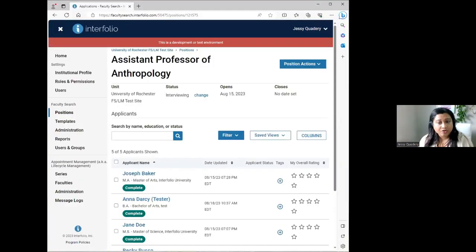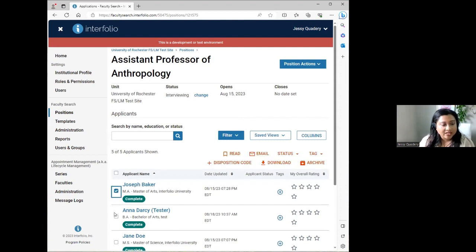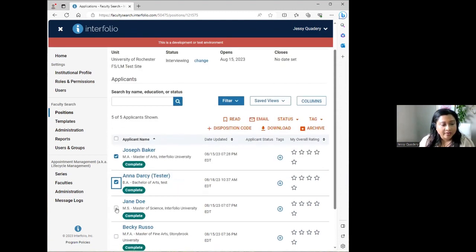As a committee manager, you might want to email a candidate. A common task for a committee manager is to email multiple candidates at the same time. To do that, you select the checkboxes next to the applicant's name. So let's say we want to email these 3 applicants.